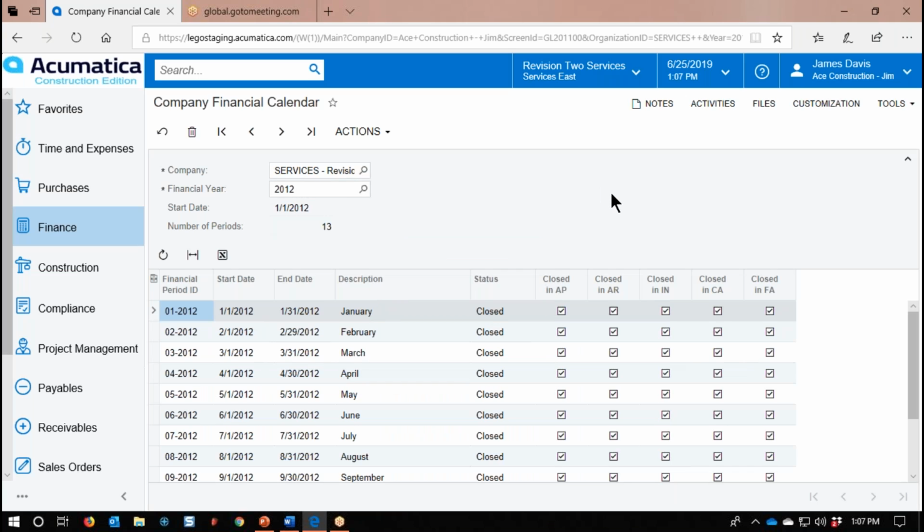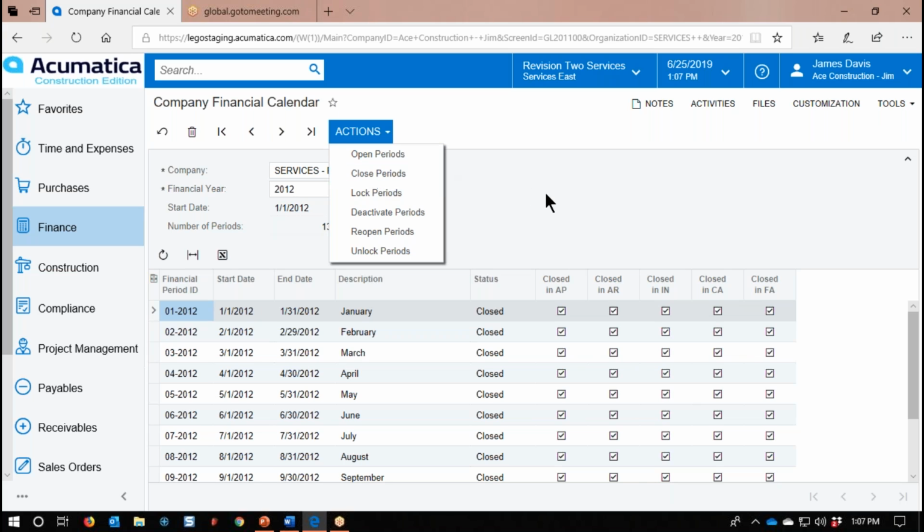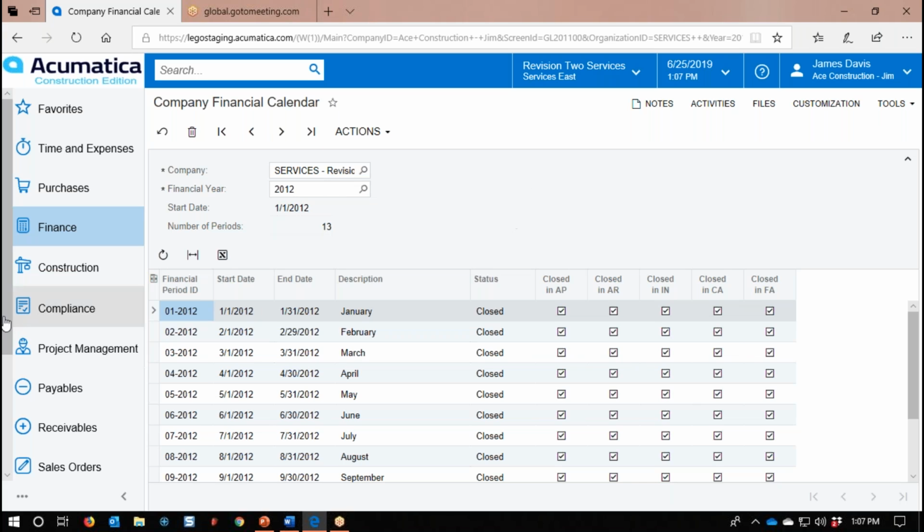So for those people that maybe have different people reconciling different companies, they want to be able to close this company because they're done reconciling, but this person's not ready to close. You now have the ability to do that in the system, and it's as easy as enabling that feature. The rest of the process is still the same. Come in, select the company, and you have your actions to close periods. Great feature for people with multiple companies.